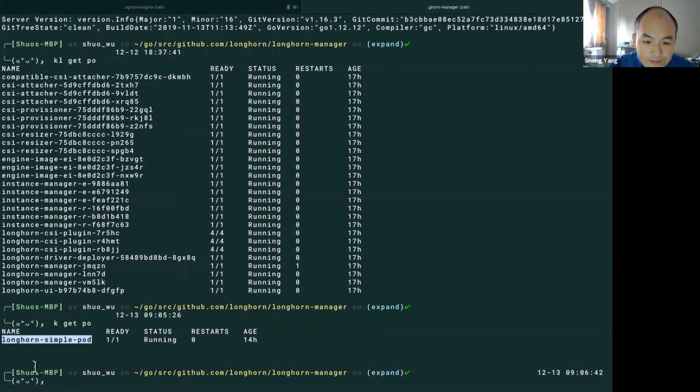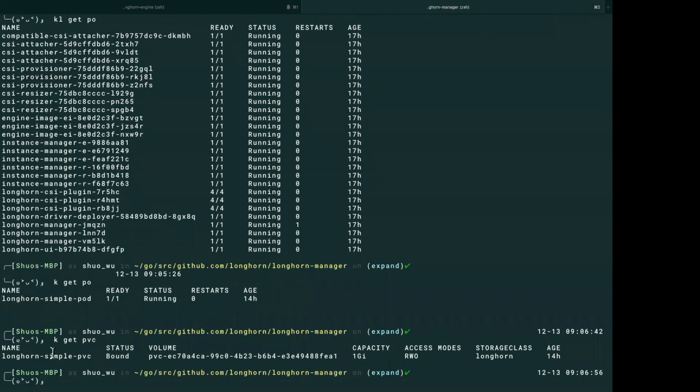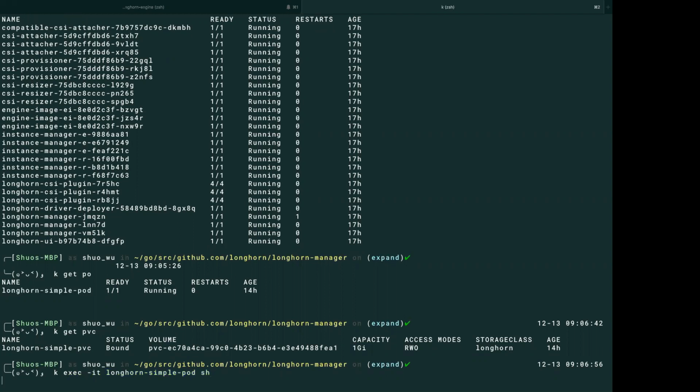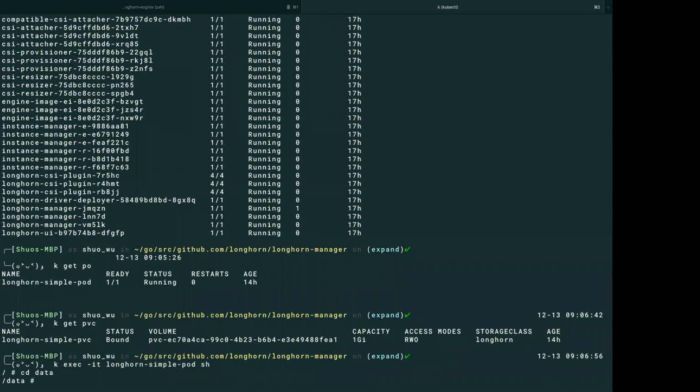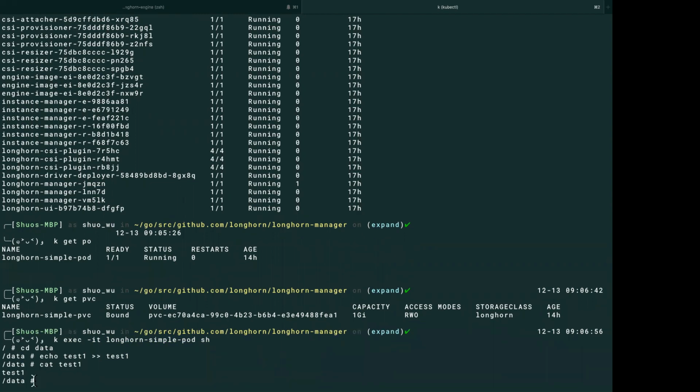Okay. Right now we have a running pod here, which is using this dynamically provisioned PVC. You can see the size right now is 1G. First of all, we can log into this pod and write some data into it. Then we can do expansion to see if the expansion works fine. To simplify, we'll echo test1 into one file, then check if this file is written correctly.